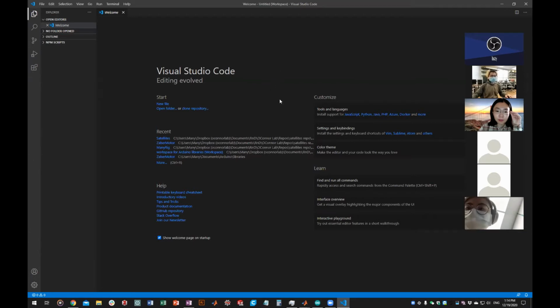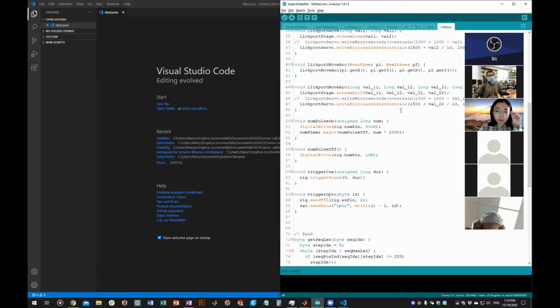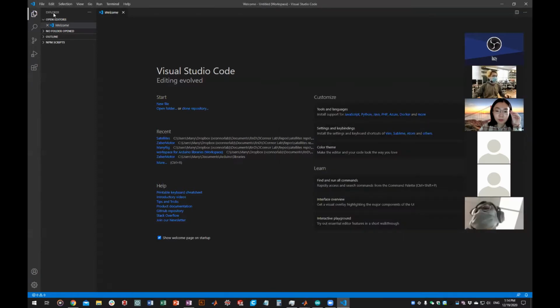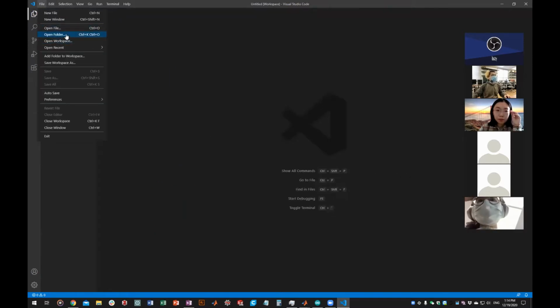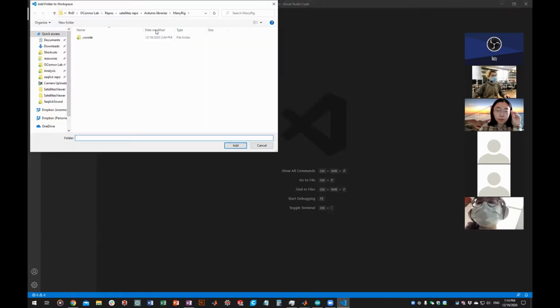So there are, as far as I see, three levels of using Visual Studio Code. The first thing is pretty easy. You just install it and basically use it as a simple editor. Here I have opened it, and I'll close the welcome page and the file. I'll add a folder to our workspace. The library I'm going to talk about in more detail later is called ManyRig. The name doesn't matter.